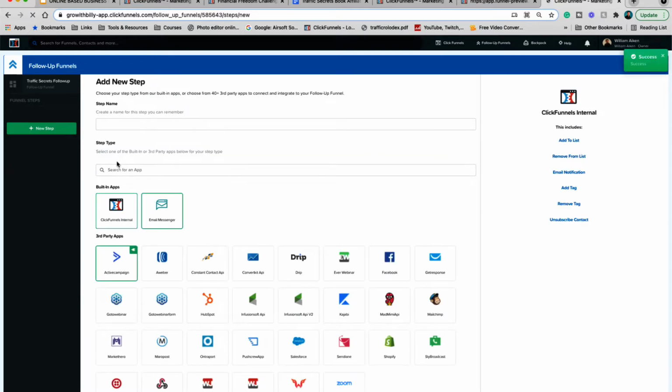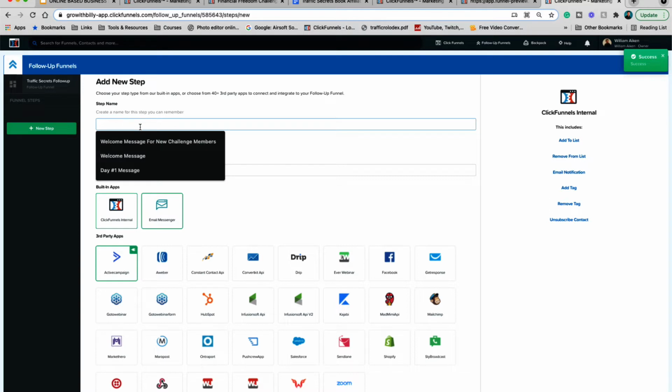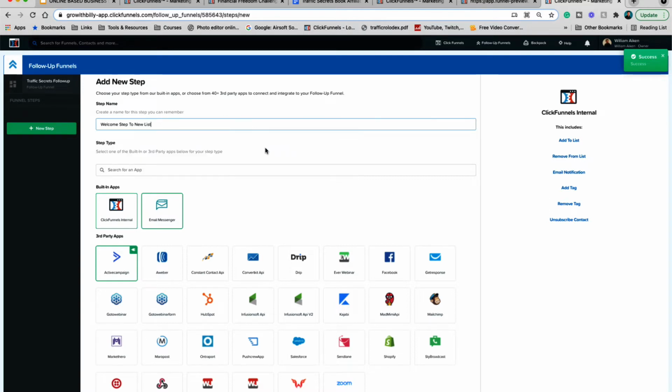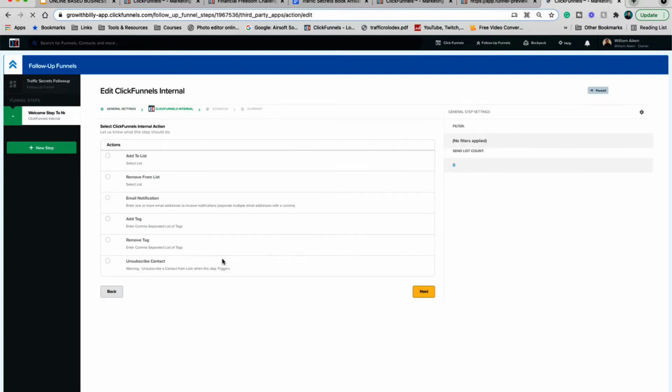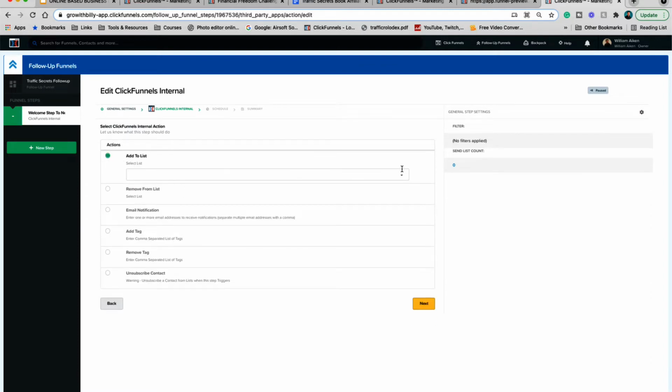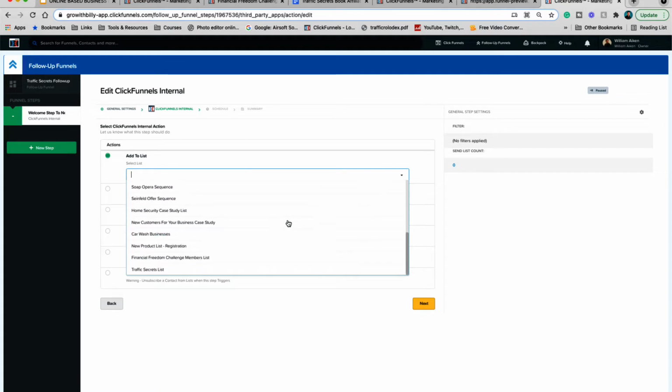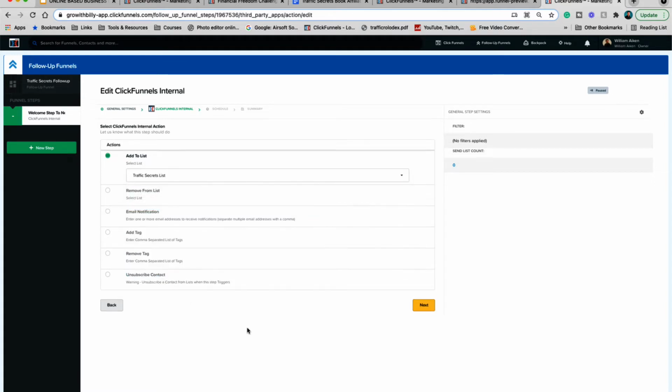Now, as you can see, this is going to be the settings of your funnel. Let's call this welcome step to new list. You can call it whatever you want. Then you're going to click on ClickFunnels internal. Once you create your step name, you're just going to hover over here to next, and you're going to click on next. Now, once you do that, you're going to add to list. And then you're going to select the list that you just created, which is the Traffic Secrets list. And then you're going to click on next.